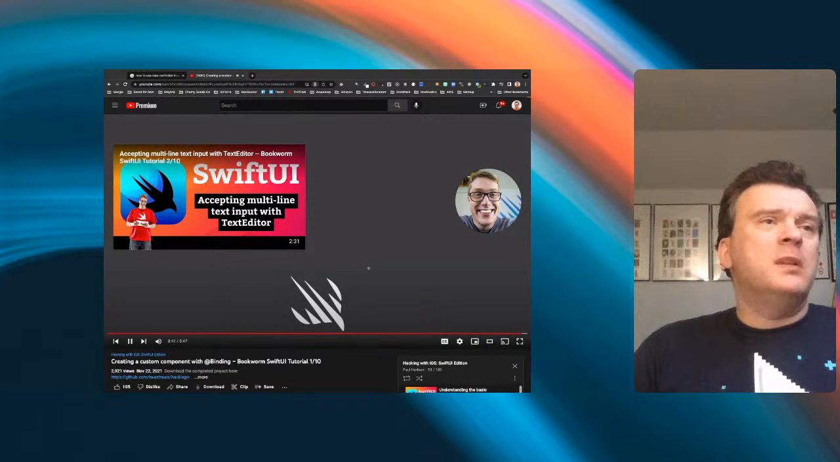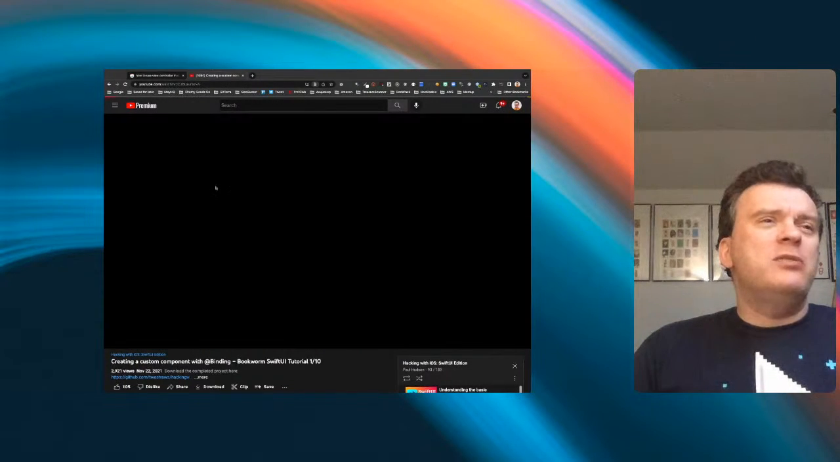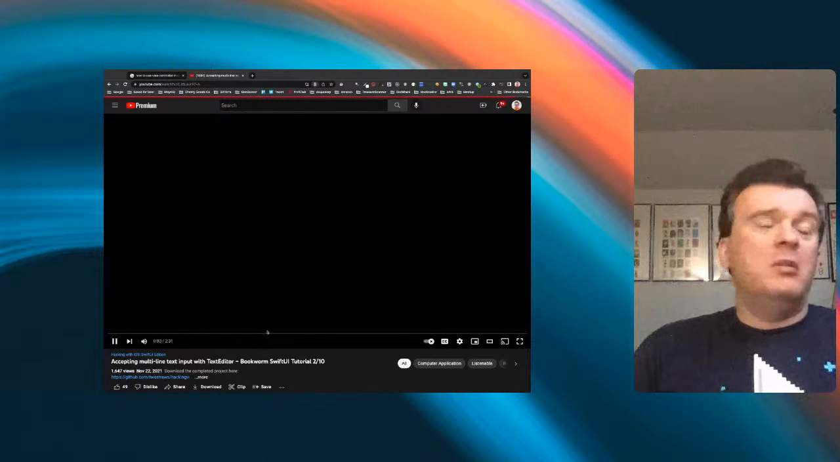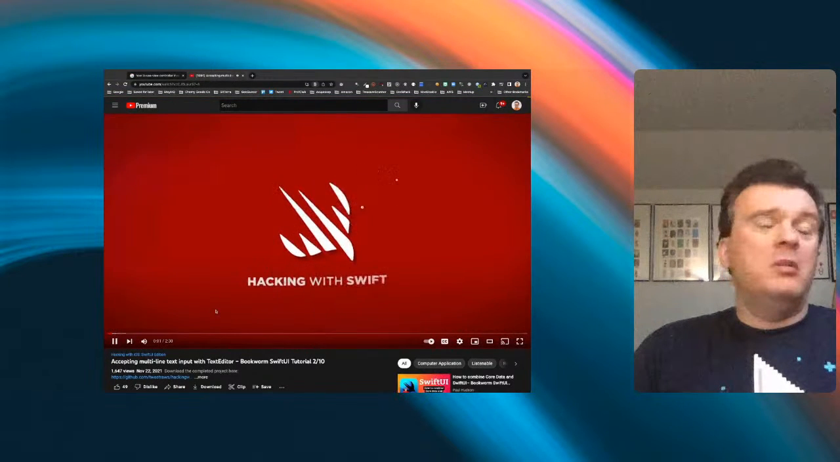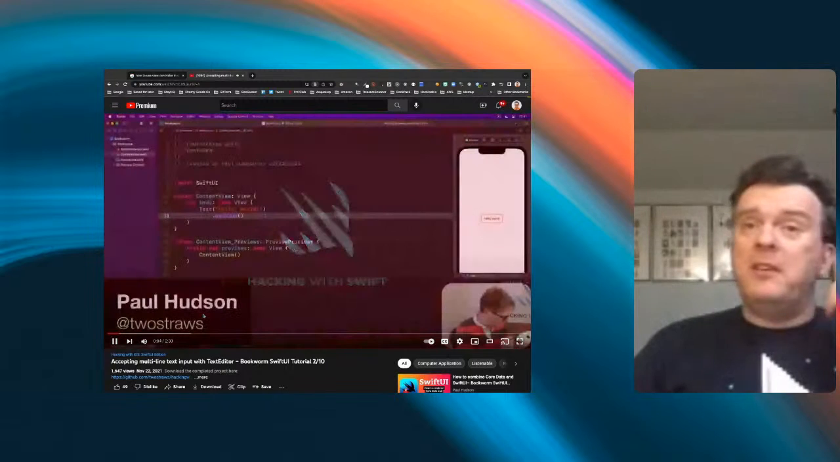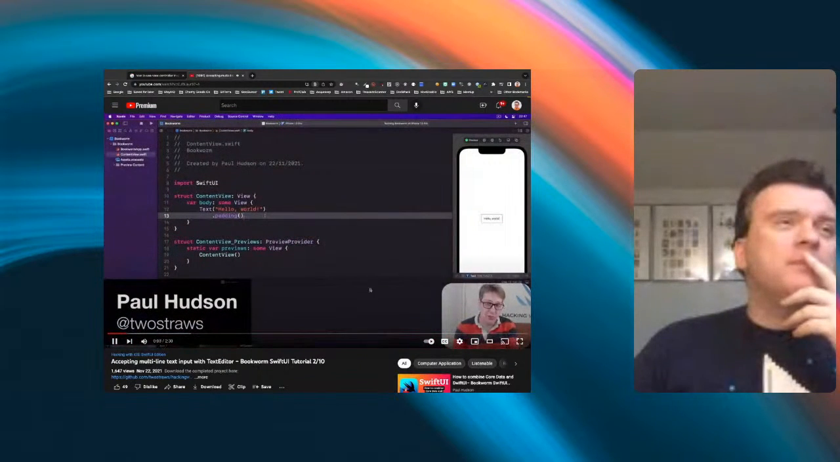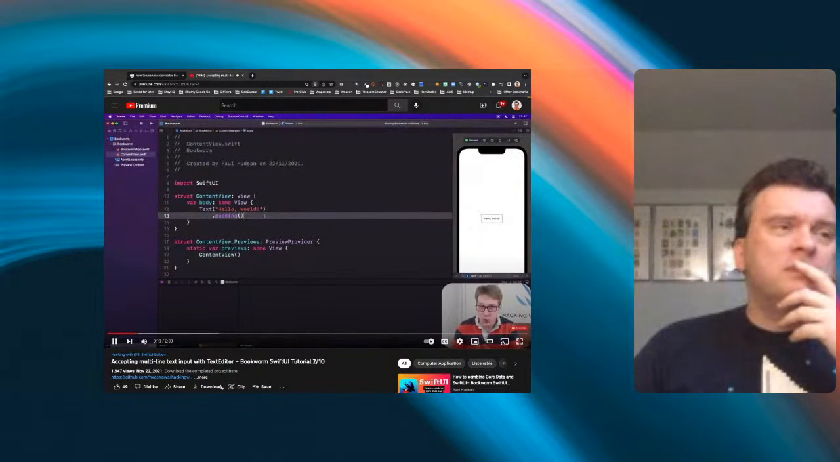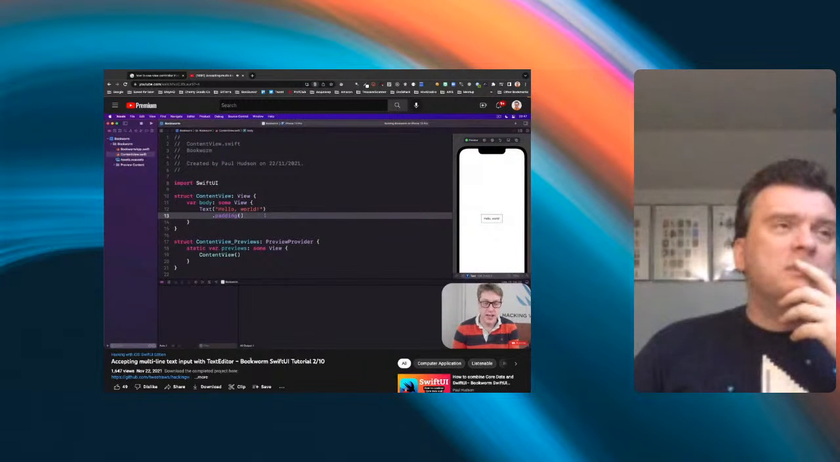Okay. Yeah, accepting multi-line text with text editor. Let's do that. Let's see what it has to say. Especially because we actually need a text field for the body. We've used text field several times already, and it's great for places where you want small amounts of text input from the user. However, for longer strings, you're going to want to use a different view called text editor.